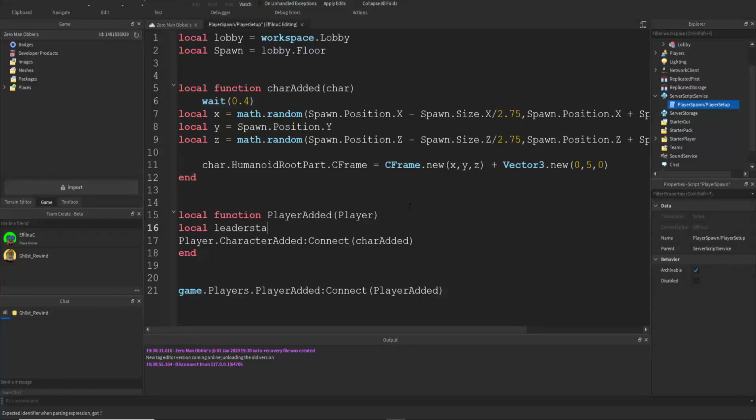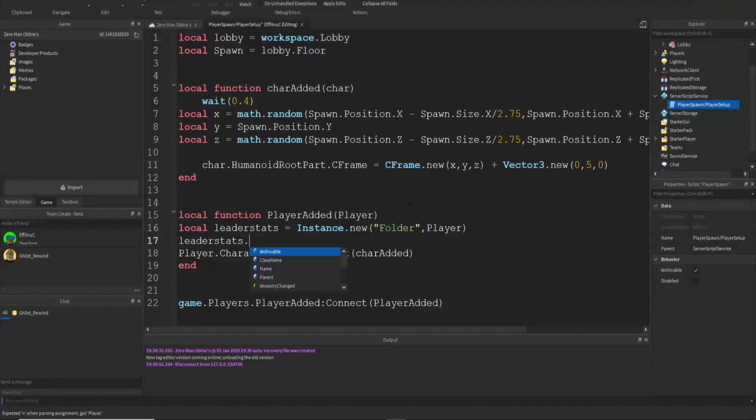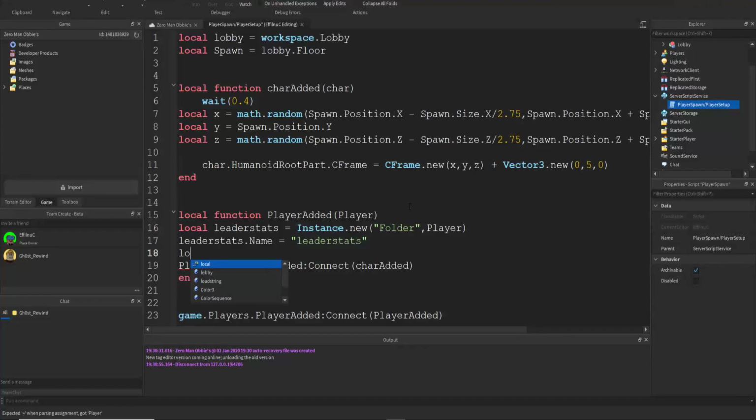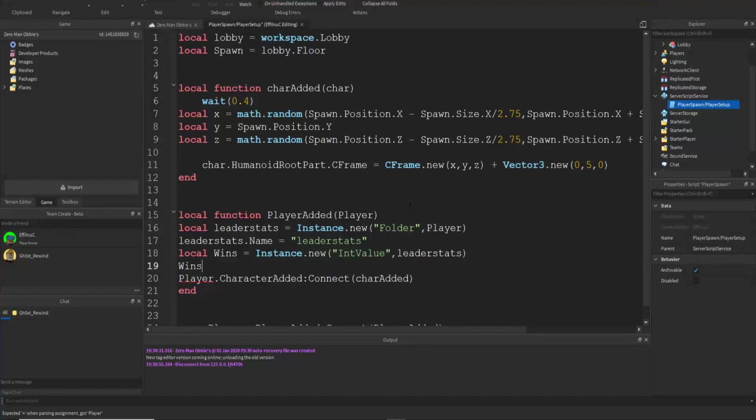leaderstats equals Instance.new folder for player. leaderstats.Name equals leaderstats. Local wins equals Instance.new IntValue, comma leaderstats, and wins.